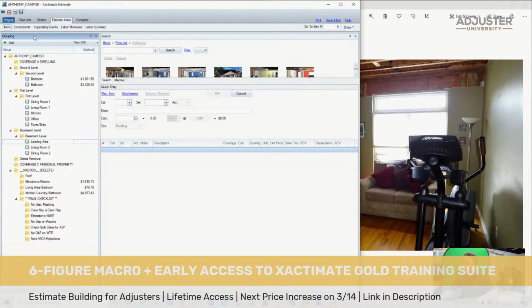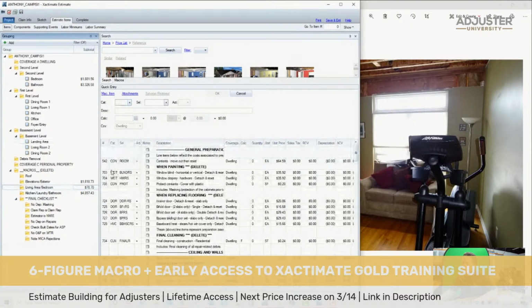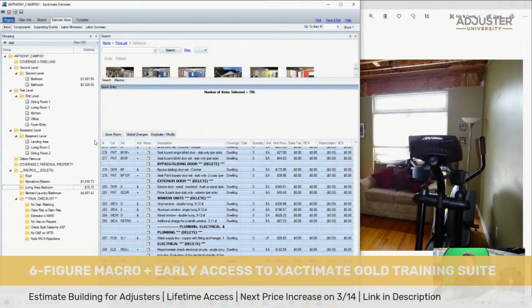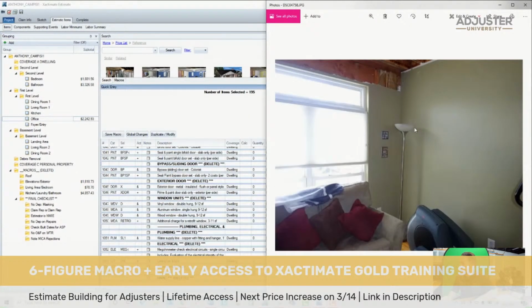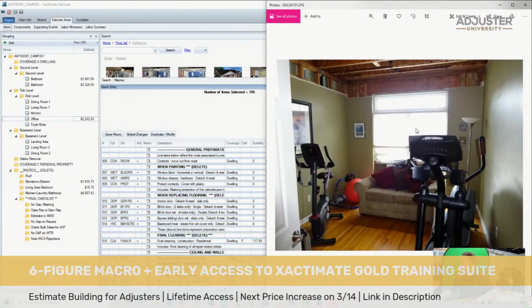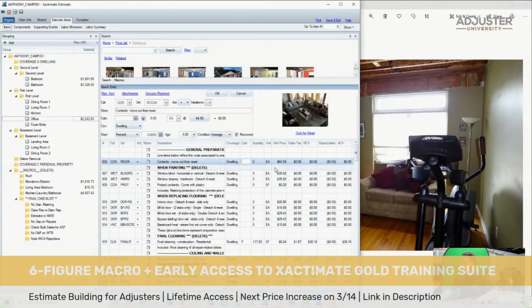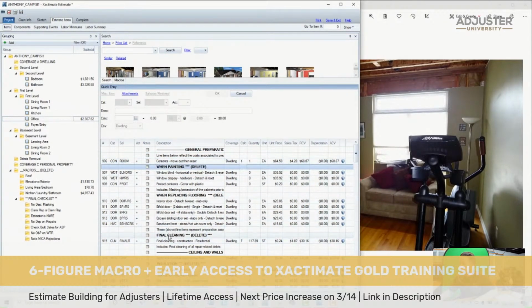So let's start in our office. We'll go into our macro line items, dump them in the office. Here's what we're looking at. The entire ceiling and half the perimeter of the ceiling. Right there. Let's move our contents, and then final cleaning.